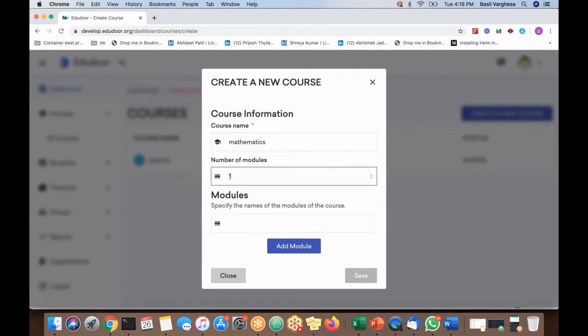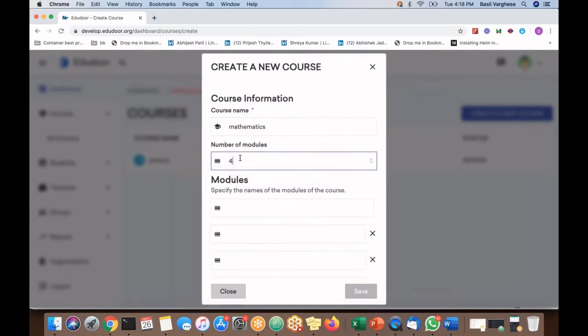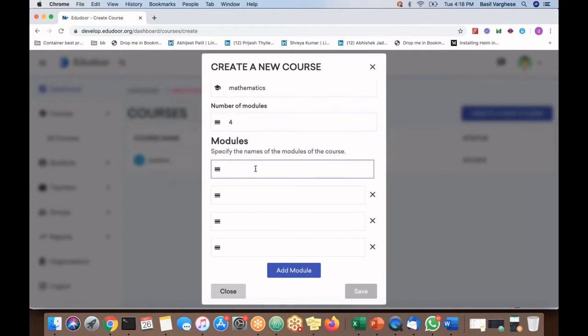and then they can specify the number of modules. Let's say 4 modules; modules are nothing but chapters. One course contains multiple chapters, and then we can specify the modules one by one, the name of the module. Let's say first you want to create a chapter called introduction, then algebra, differentiation, integration, right?